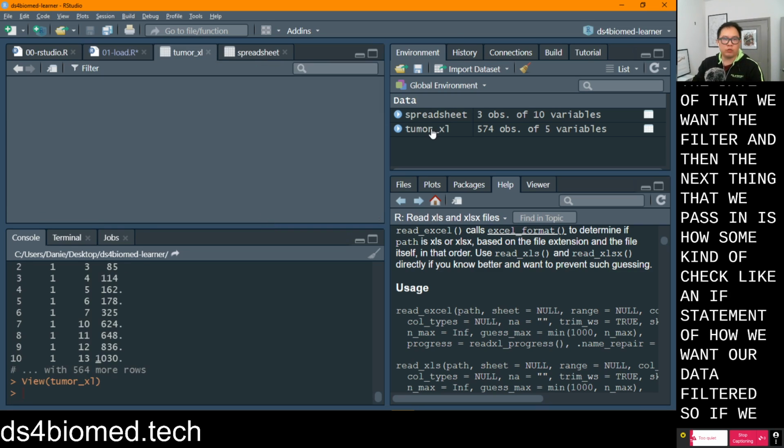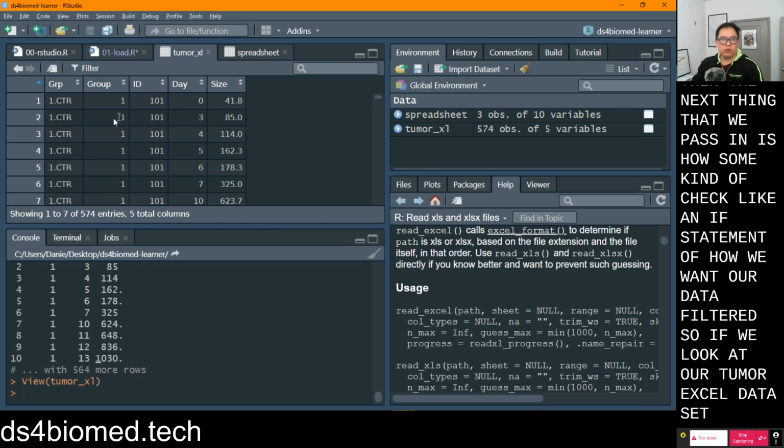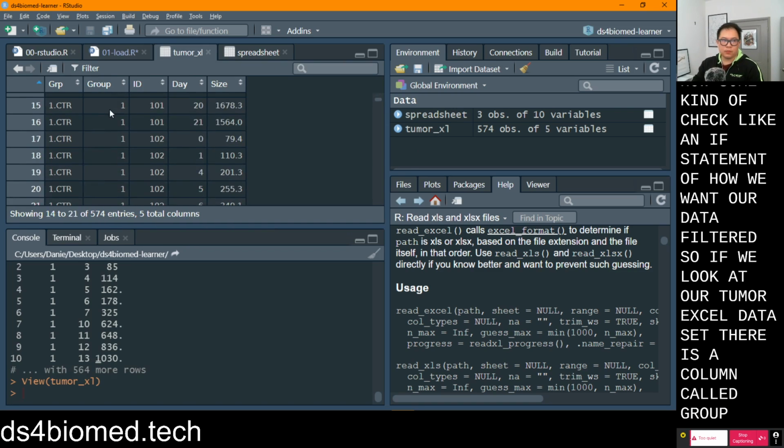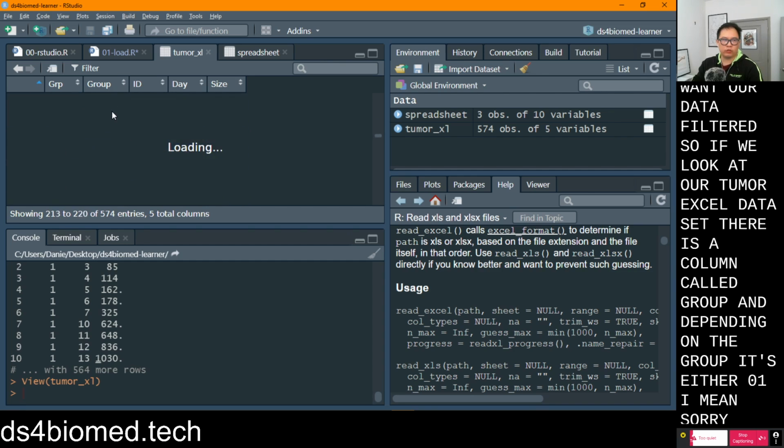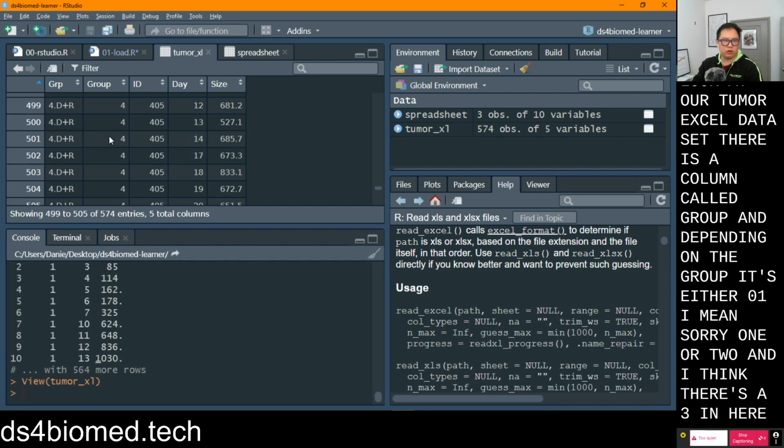So if we look at our tumor Excel data set, there is a column called group, and depending on the group, it's either 1 or 2, and I think there's a 3 in here.